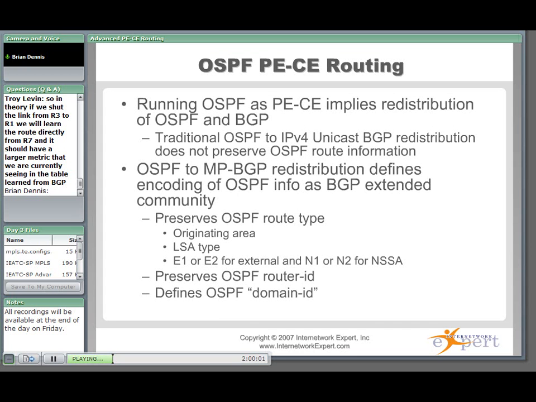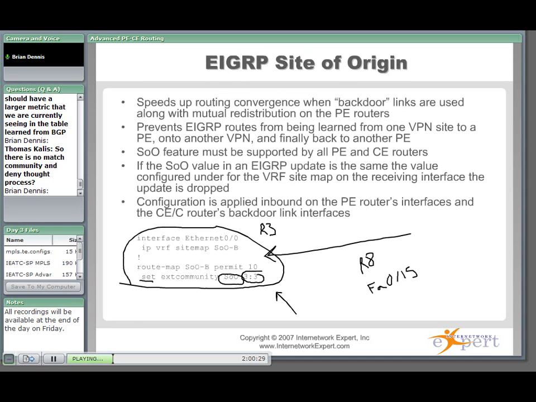Now, someone asked a question: is there no match community and deny? No, it's set. If you have it set on that interface and you receive an update with your same site of origin, the update gets dropped. So there's no match, deny, that kind of logic, and that's why I said the logic of the commands is really confusing.